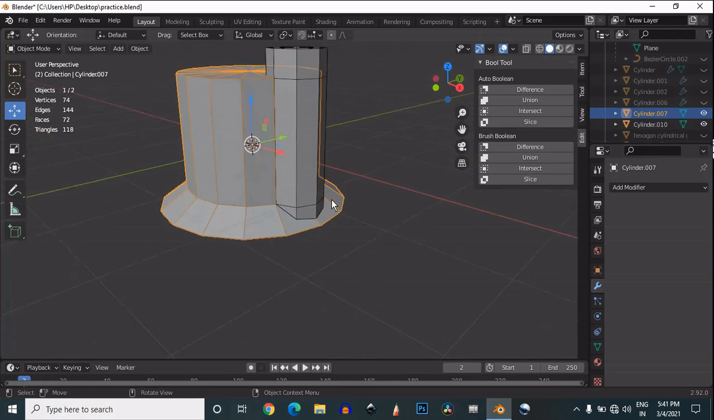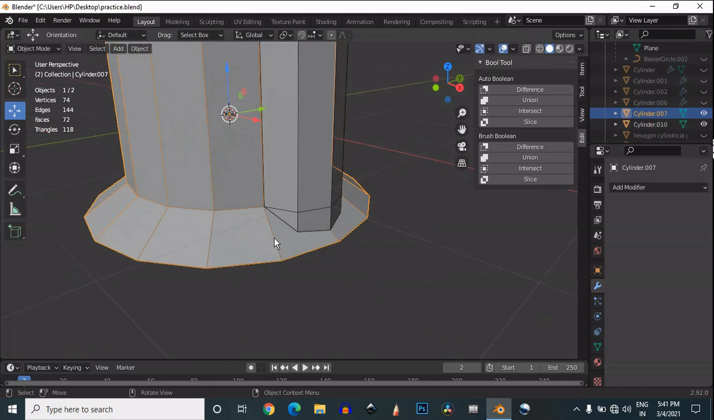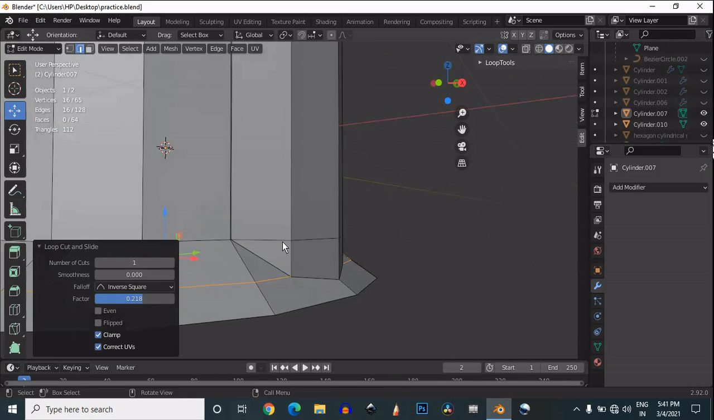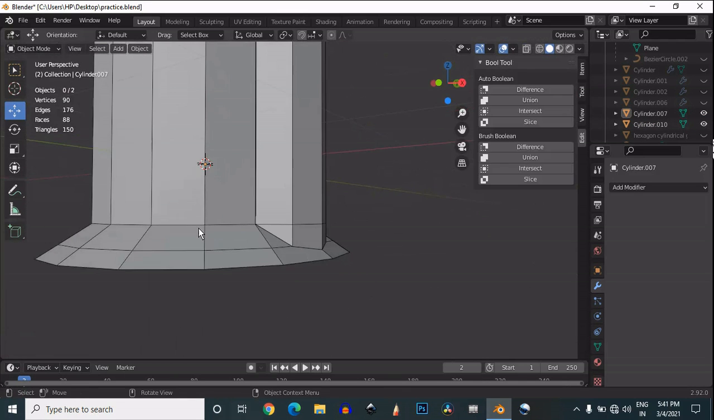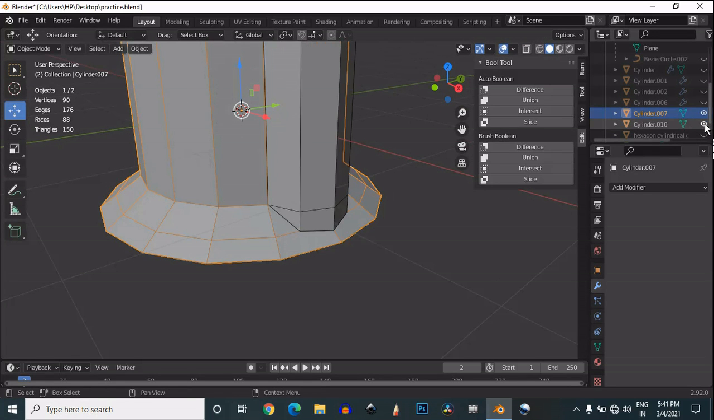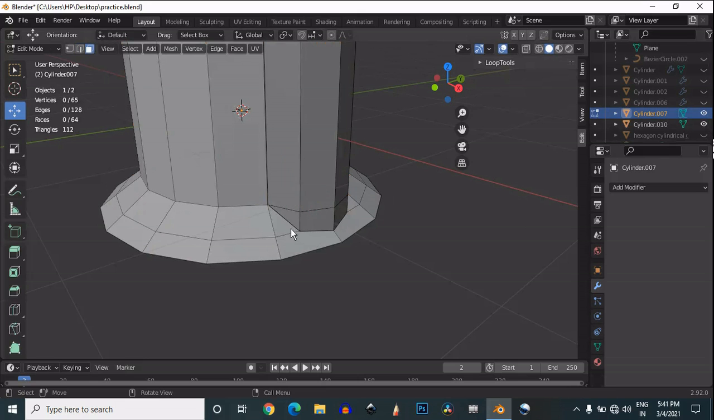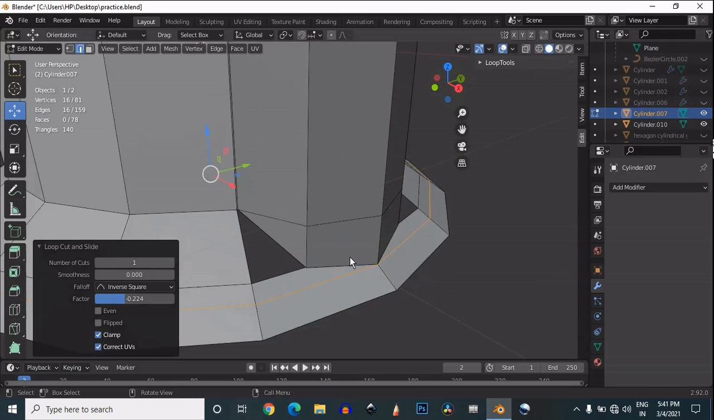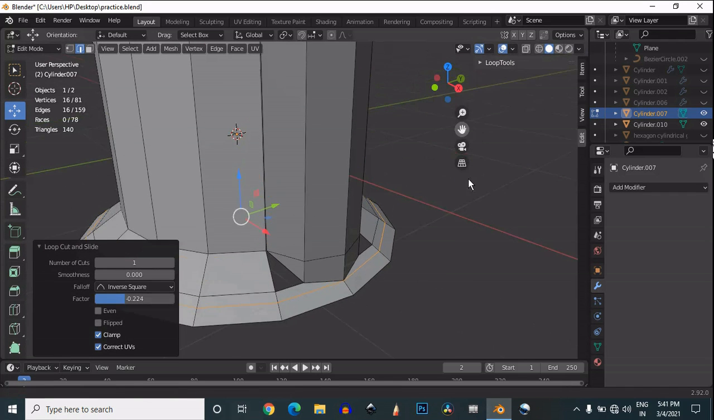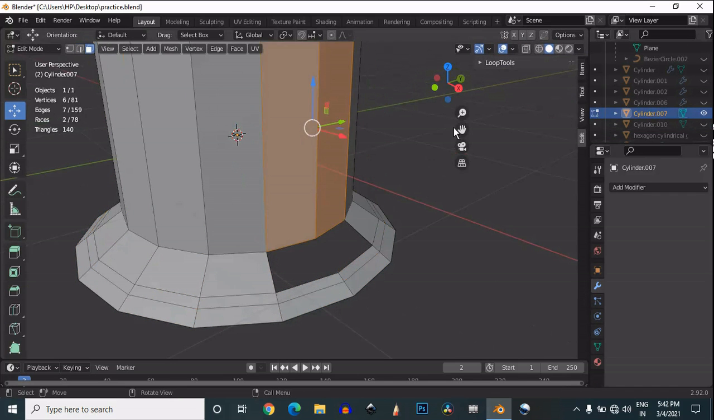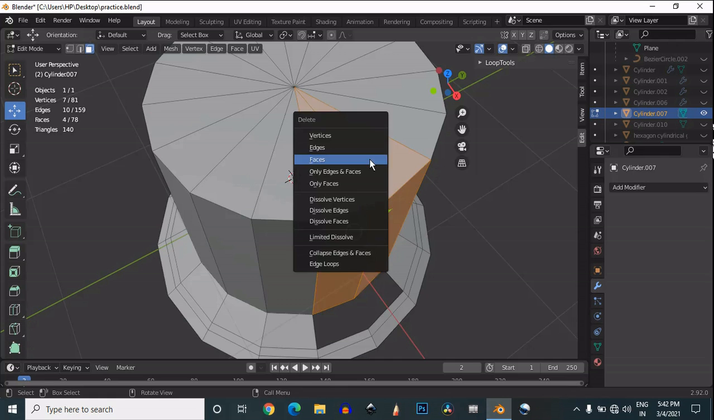Then select the cylinder and then add loop cuts like this. Now you can delete these faces. Then add one more loop cut here and then just hide that cylinder, and you can see you need to delete these faces also.